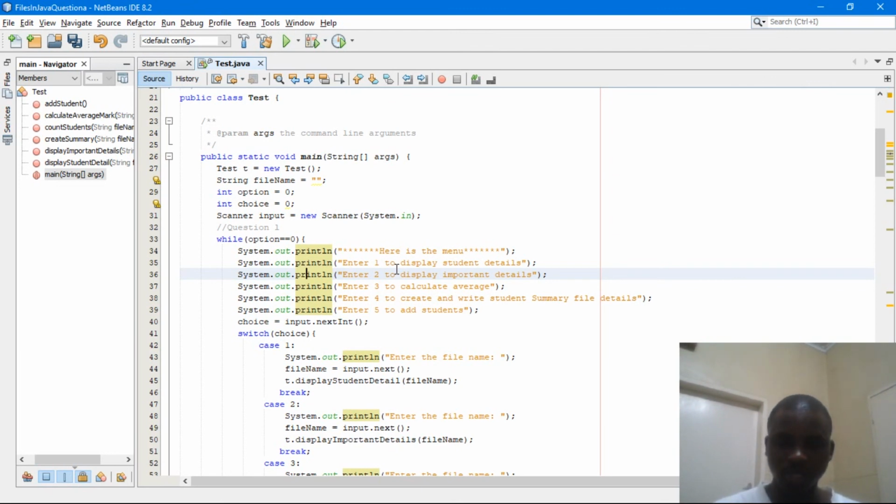If someone clicks 4, I'm going to create and write the student summary file details. And then if someone enters 5, I will add students, which is the last method that we have been doing. And then after that, I will take the choice. Here I will request the choice from the user. So it is going to print the whole menu, and then it will wait for the user to put the value. And after that, I pass that value into the switch statement.